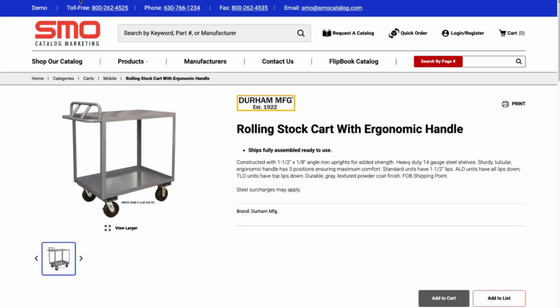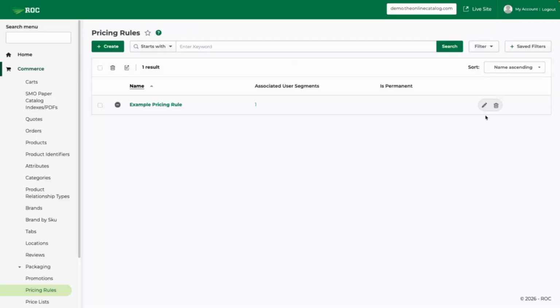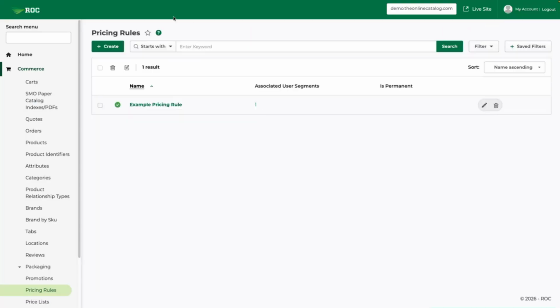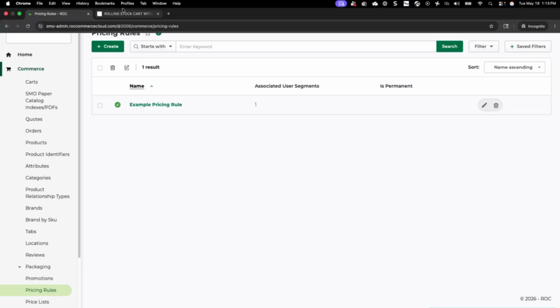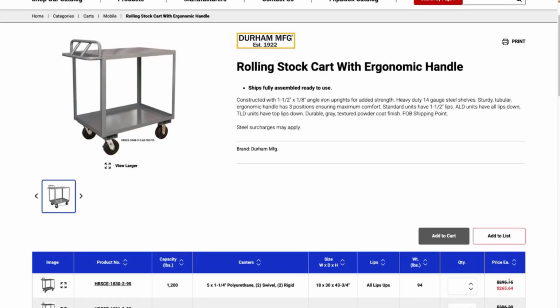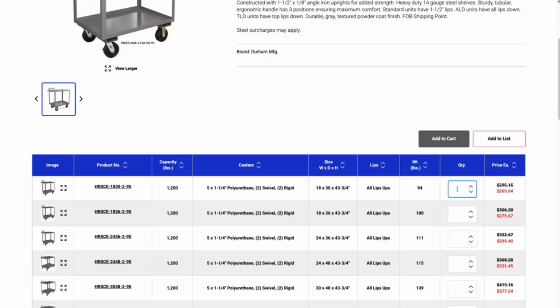Now, to test the pricing rule, I'm going to go back to the admin, and I'm going to publish this pricing rule. Now I'm going to go back to that product, and I'm going to refresh the screen. You can now see that the 10% discount has been applied to this product. I'm going to add this one to cart.